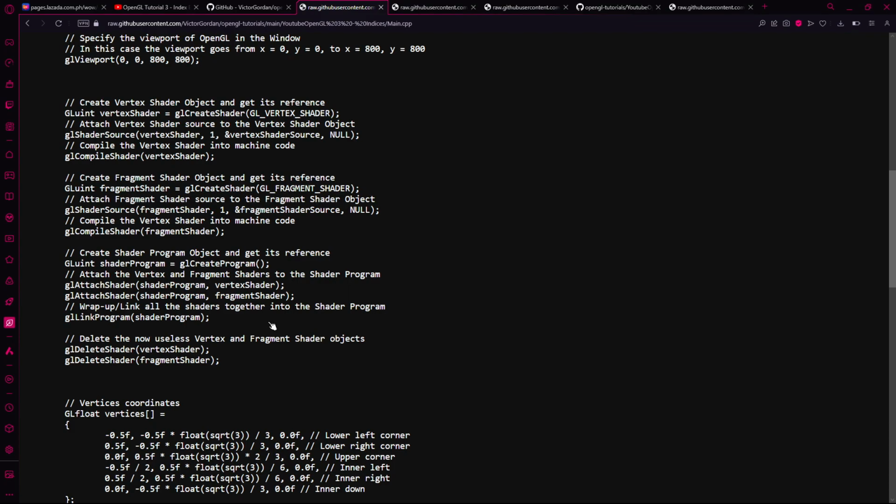So guys, then attach the source code for the vertex shader to the previously created vertex shader object. The source code is provided as an array of strings. So for our vertex shader, compile the vertex shader source code into machine code that can be executed by the GPU. So that's it. Then attach the source code.